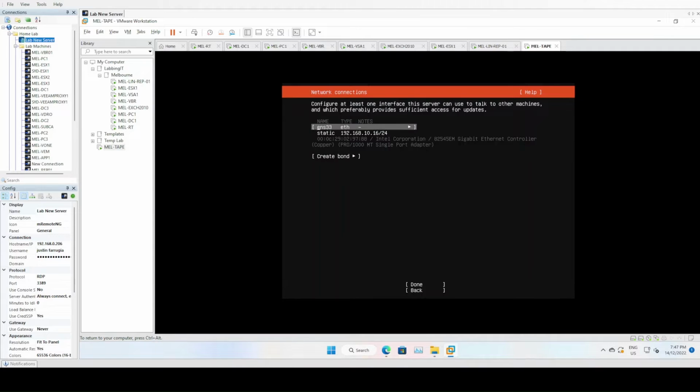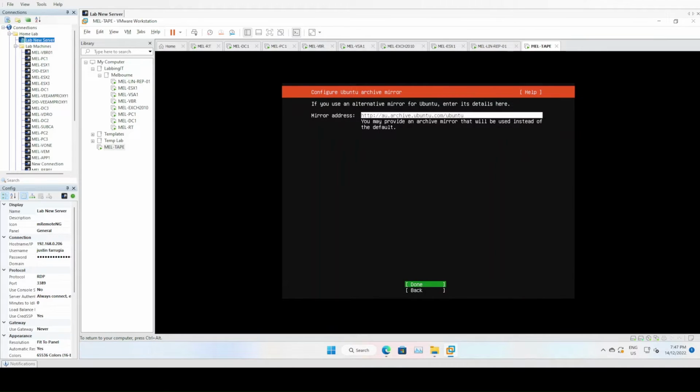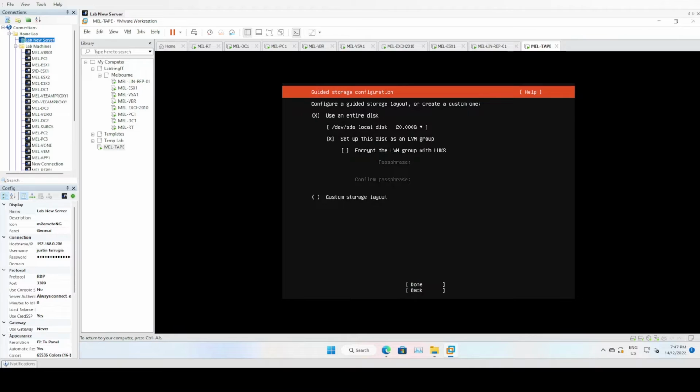Now we can see we have a static address, and you can use the up and down arrows as well to get around here, so you don't have to use tab. So that's done. No proxy address for me, and I'm happy with the mirror address where we will get our updates. And I'm happy that we're going to install Ubuntu on the 20 gig disk, not the 1 terabyte disk. So I'm happy to leave all that as default.